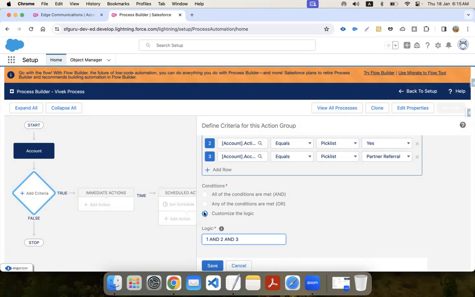Okay, this first. All to be considered means 1 and 2 and 3. Any means 1 or 2 or 3. Either you can type like this or you can select this. Both are same. Customized means 1 and 2 or 3. Braces also you can use like this.